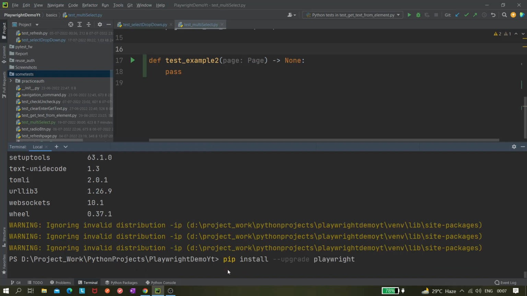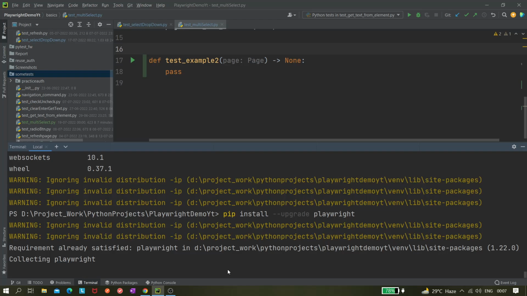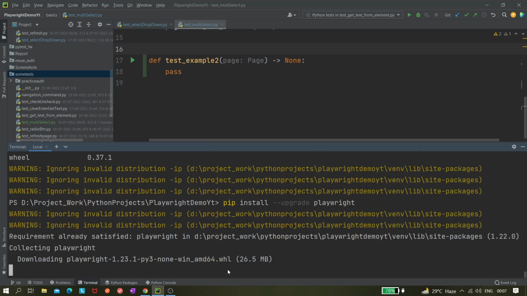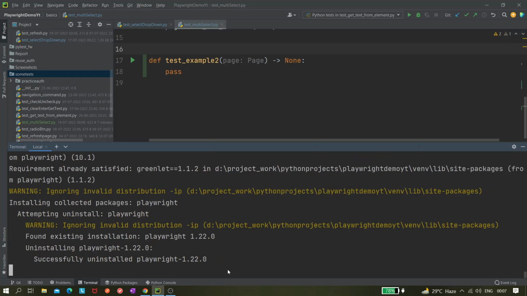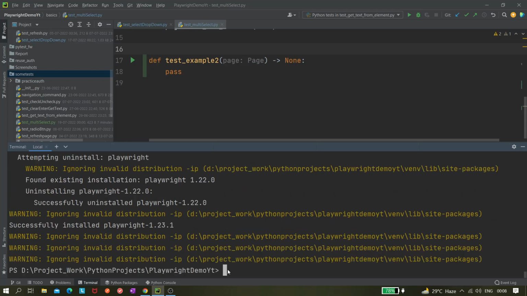So let's see if it is getting upgraded or not. It's downloading something. You can see 1.23, and it successfully uninstalled the 1.22 and successfully installed the latest version, 1.23.1. Right, so we currently have the latest version on our machine. So now we can start working on this.